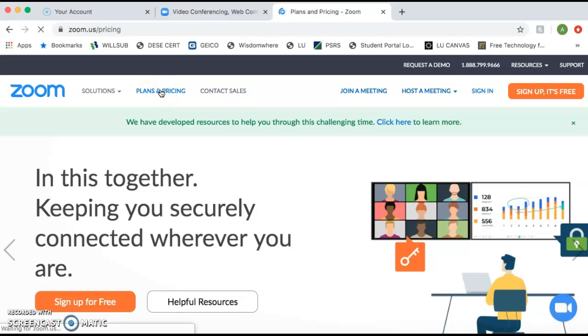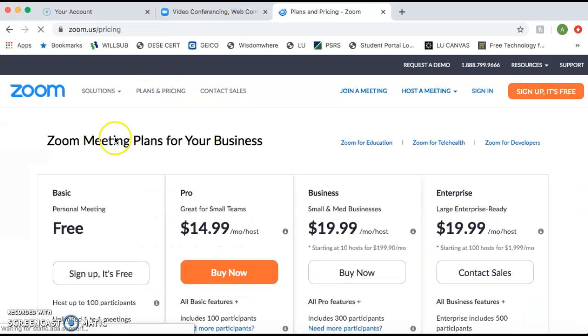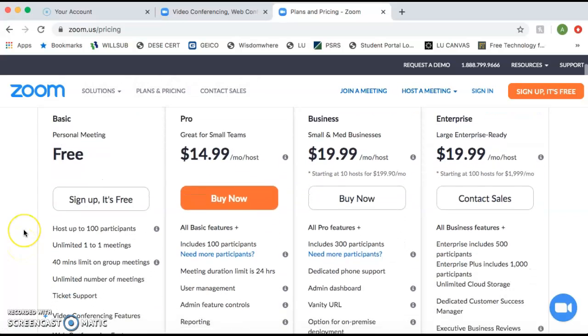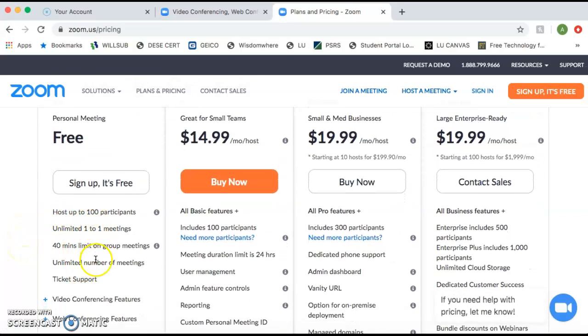But plans and pricing. So if we click on plans and pricing, it's going to show you the different options. There is a basic free version. However, it does have some restrictions to it, the main one being a 40-minute limit on group meetings. However, for educators, for schools right now, because of the coronavirus situation, they have gotten rid of that, and so there is no limit to the meeting time on a free account.